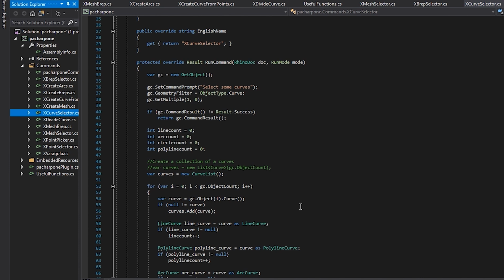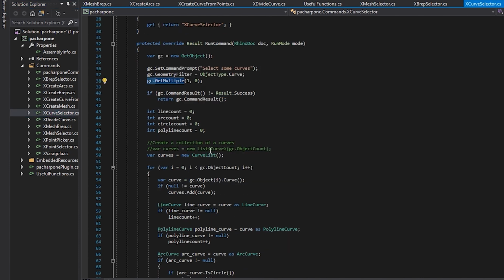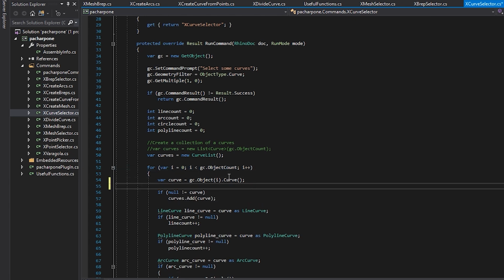You can go to your BREP selector or mesh selector. The point is that once our users selected the objects they need, if you remember, we iterated through them and then simply accessed the curve method. But what does this curve method belong to? If you hover here over the object, you will get that this method will return an object reference.